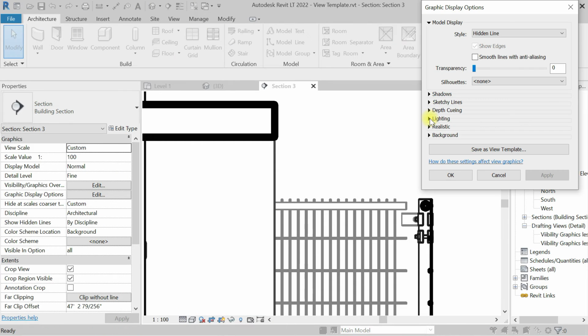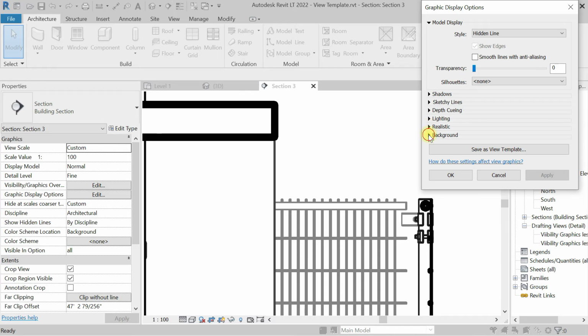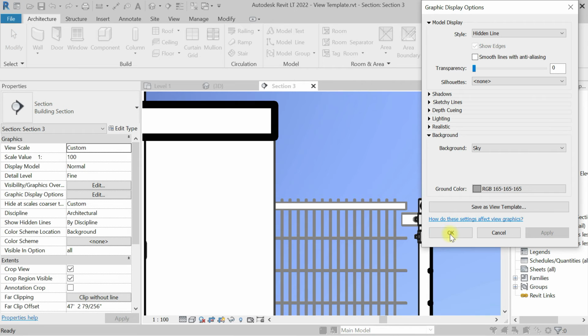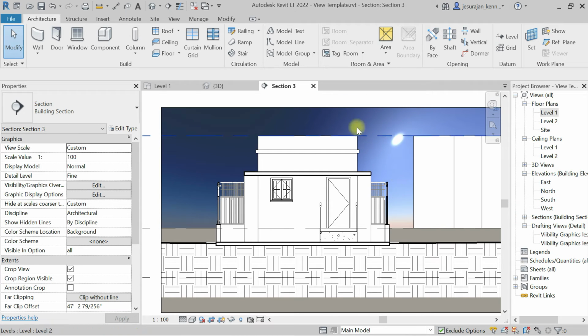The next one is lighting and realistic, and then we have background. Lighting and realistic, we have to do it with the rendering options. Maybe we'll see in the next video. The background I can show now. Background, now it is set to none. If you give sky and if you apply, you can see some backgrounds are applied. So this is your background.